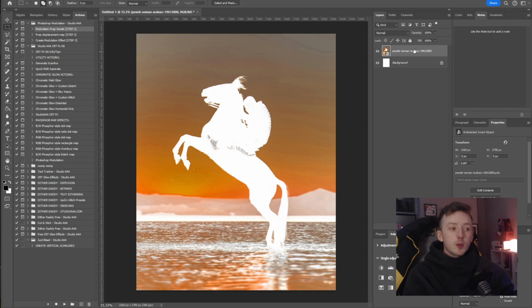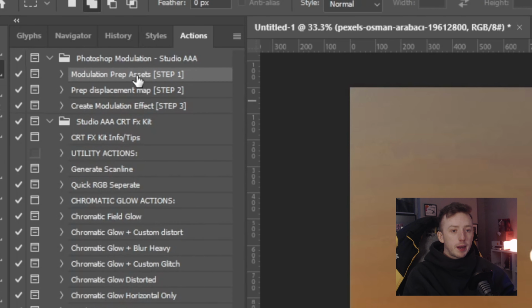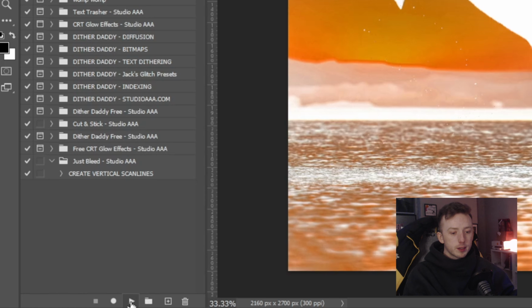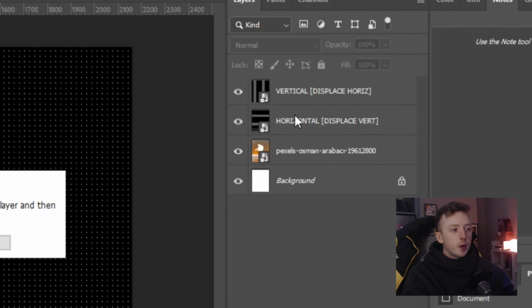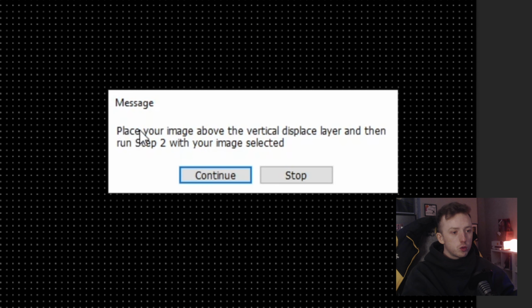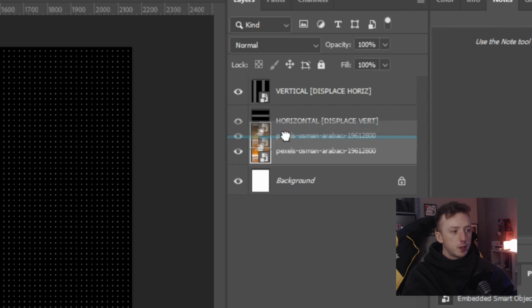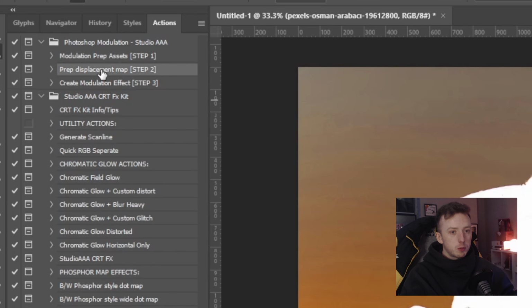So for the first method, which is doing this with an action, select your image layer, click on Modulation, Prep Assets, Step 1. With that selected, come down to the bottom of your actions panel and click play. So it's created these two assets here, and it's giving you the instruction to place your image above the vertical displace layer, and then run step 2 with your image selected. So just click on your image, drag it to the top, and then click on step 2 and click play.